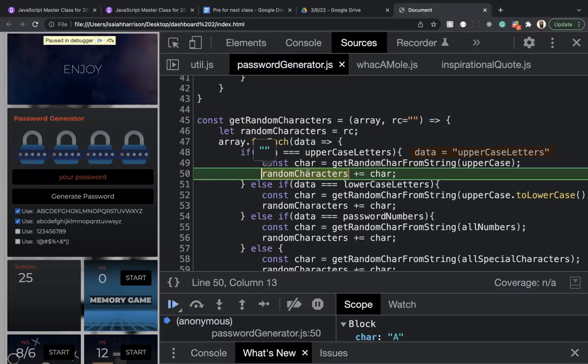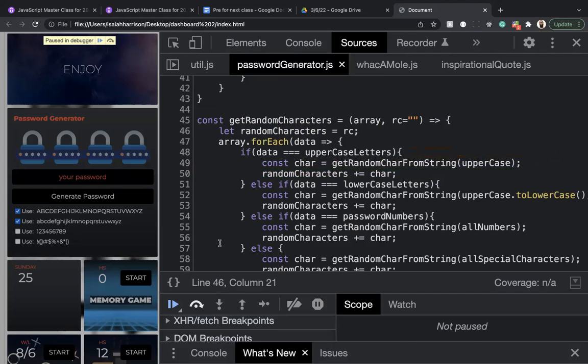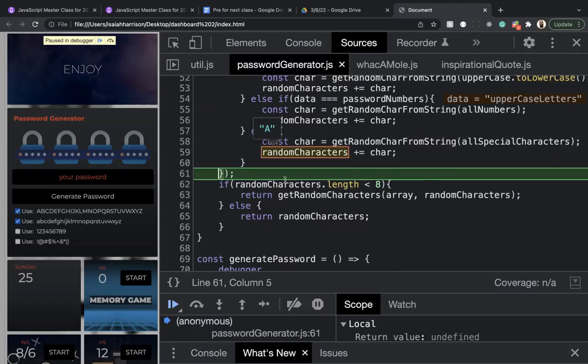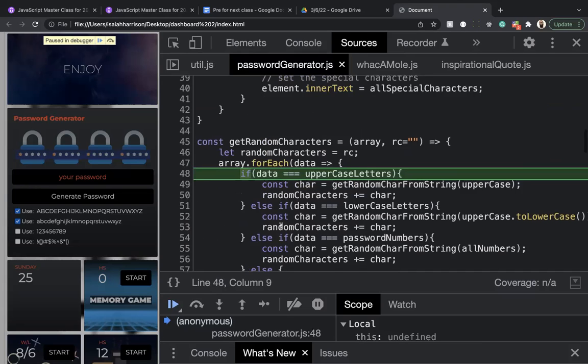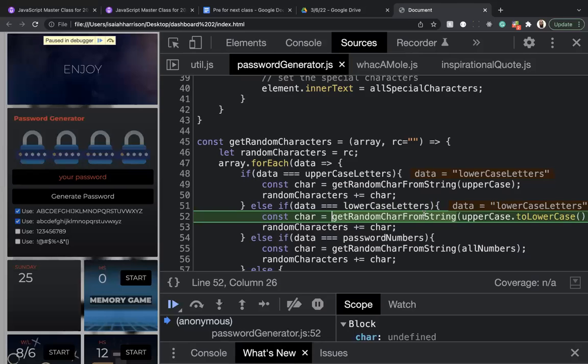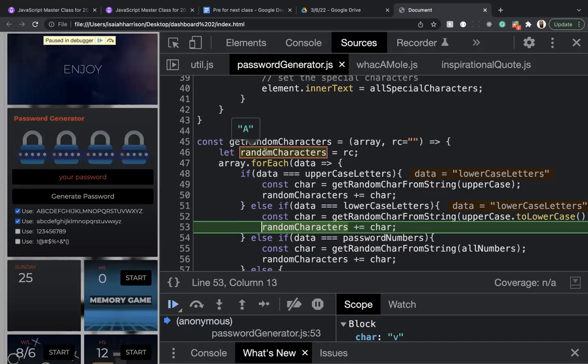We're just going to add that to this here, randomCharacters. Right now, randomCharacters is an empty string, but since we do this plus equals character, now randomCharacters is A. So we're going to continue the loop. The next iteration was lowercase letters. So now we're going to go inside of here. We're going to get a random character from lowercase letters. Remember, uppercase dot toLowerCase gives us back lowercase letters. After we get that random character, we got a V from there, and we're going to add that to this randomCharacters variable.